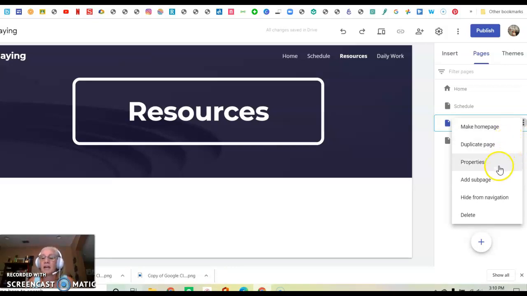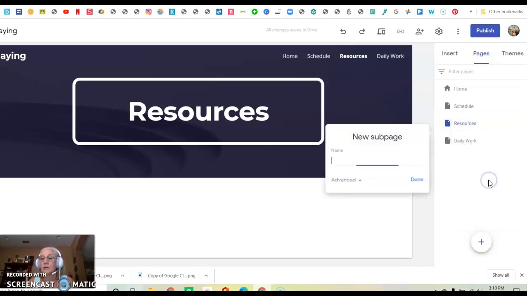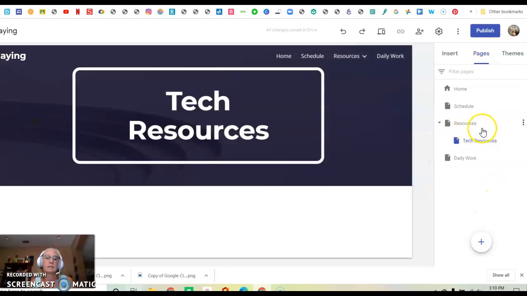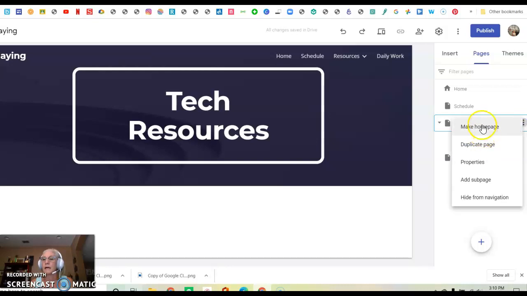I don't even know what properties does. So, that's an opportunity for you to play with if you would like. I'm going to add a subpage. Same similar format to page. You give it a name. So let's say I'm going to call this my tech resource. And then I'm going to maybe add another subpage that says math resources.